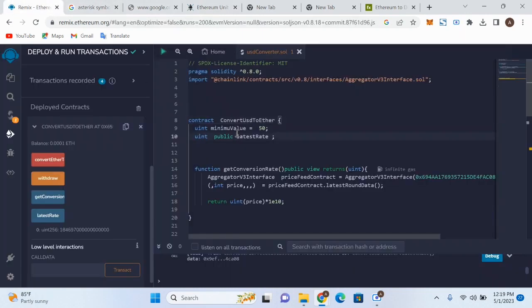So whenever you are building any smart contract that ensures that a minimum amount of currency, like a minimum amount of USD, must be sent before the user will be able to contribute, or before the user will be able to interact with the smart contract, and there is need for you to convert the ether being sent to the corresponding value in USD, this is the approach you have to take.